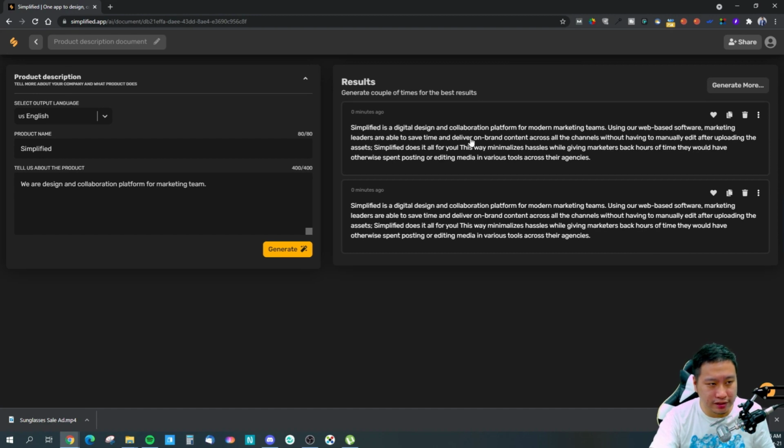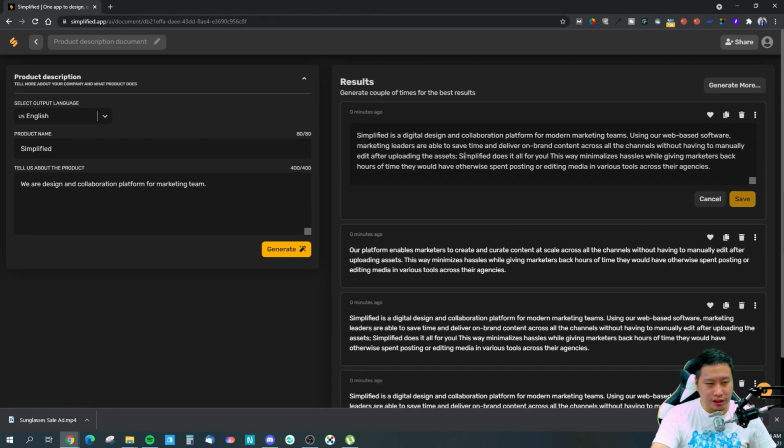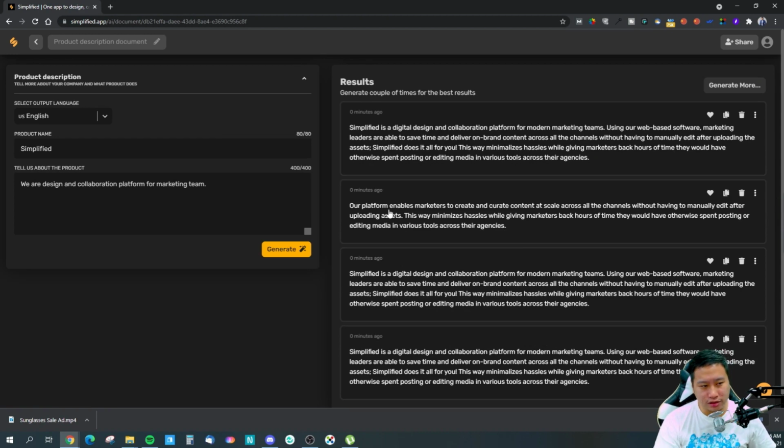Okay, this is exactly the same output. Something to take note of. It's giving two exact same outputs. Okay, this gives the same output again. Only this is new, right? So our platform enables marketers to create and curate content at scale across all the channels without having to manually edit after uploading assets.